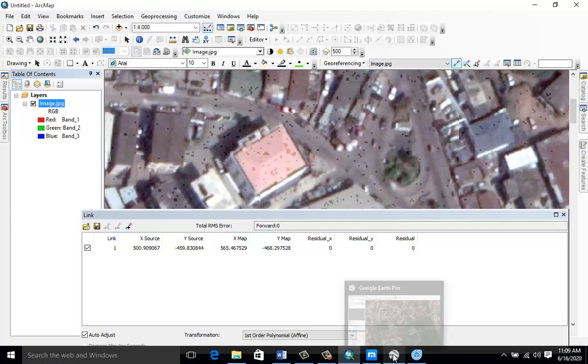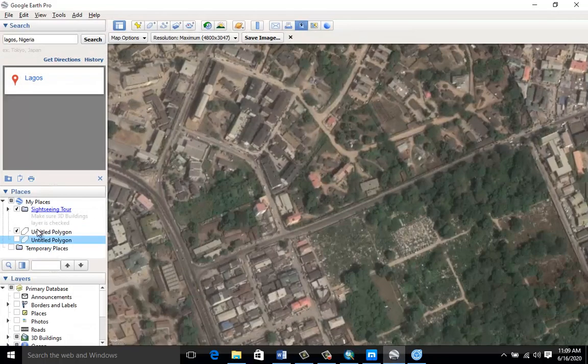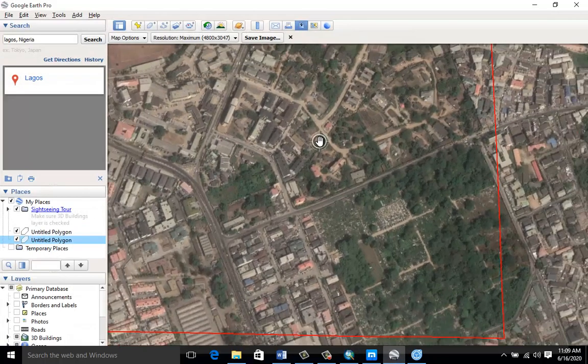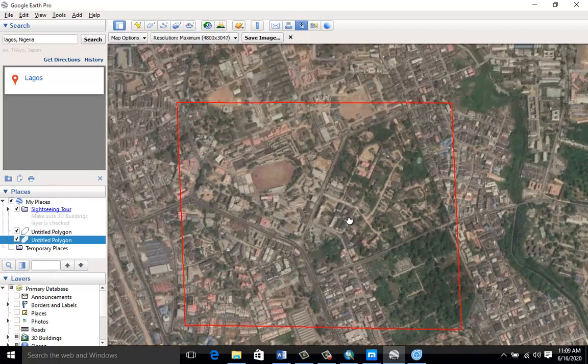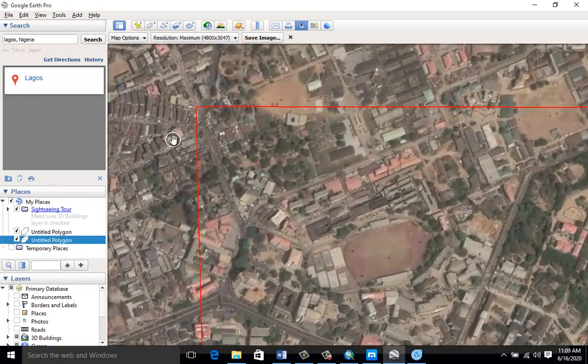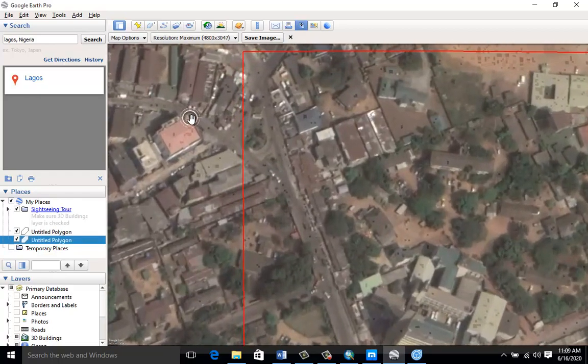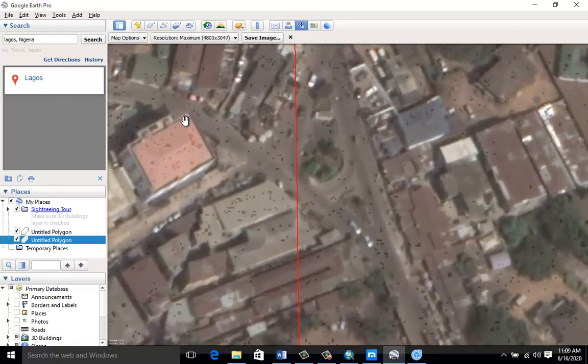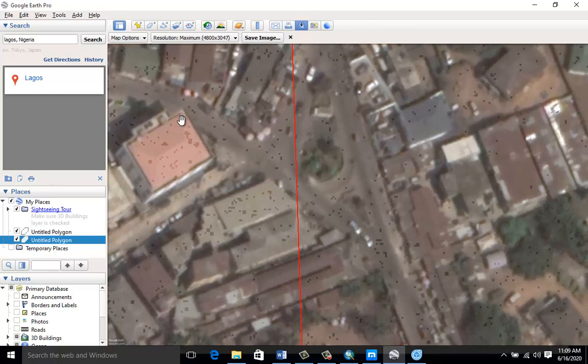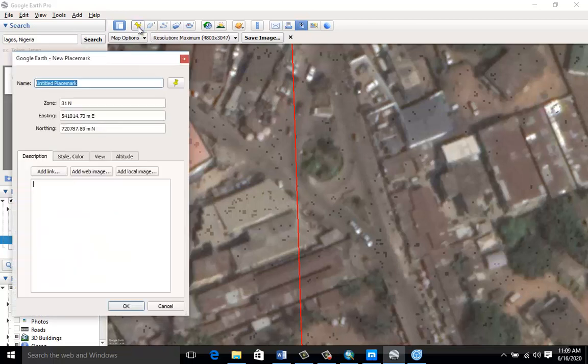So I'll now open my Google Earth. I'll turn on the boundary. I'll look for that same building, which is this. But don't forget, always make sure that your image is aligned to the screen by pressing R. So here now I'm looking for the coordinate of this place. Then you now add the place mark.